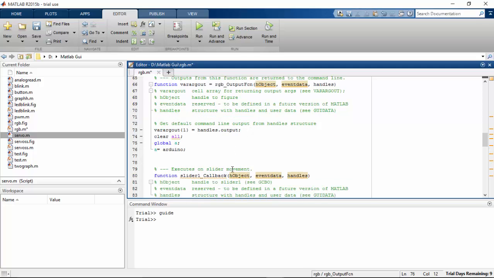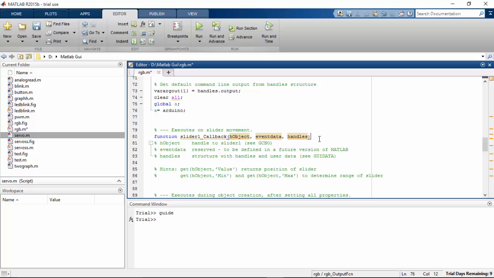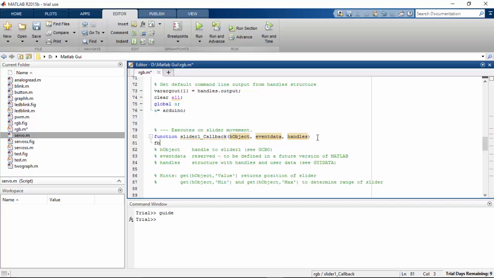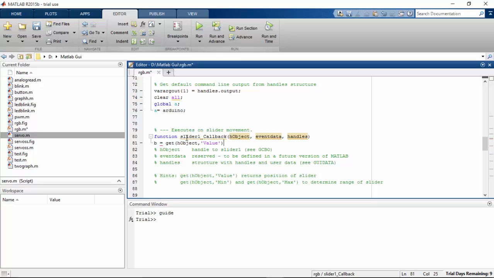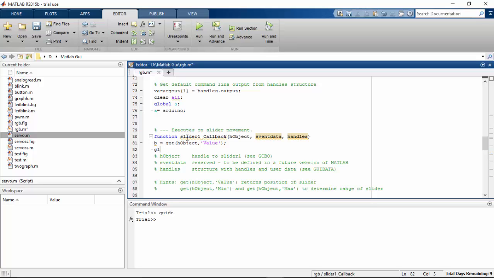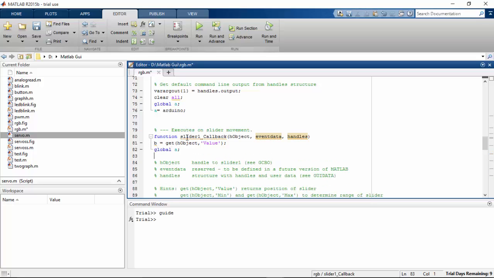So I've completed this function. When I move my first slider, there needs to be a change in my RGB LED. For that I'm going to declare another variable here, b equals to, this is going to hold my slider value. The function is, just copy this and paste here, and then global a, writePWMVoltage, the board, the pin that I have connected is D8, then the value is b.